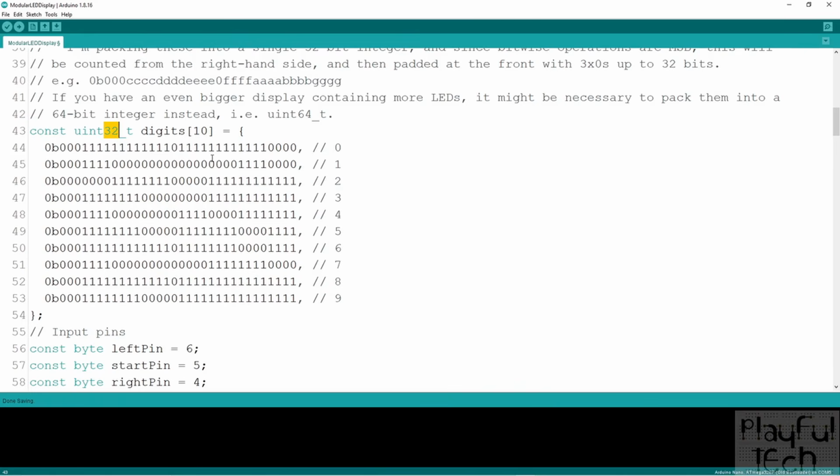Now, if you were making a larger display that had more LEDs in each segment, you might need to increase this to a 64-bit integer instead. So you'd simply change the variable there to 64, and then you could have another 32 zeros and ones on the end. But generally speaking, you want to use the smallest data type that is capable of storing all the information you need it to. I've got 29 LEDs in each digit, so I'm using a 32-bit integer. So there are 32 zeros and ones in each of these strings here.